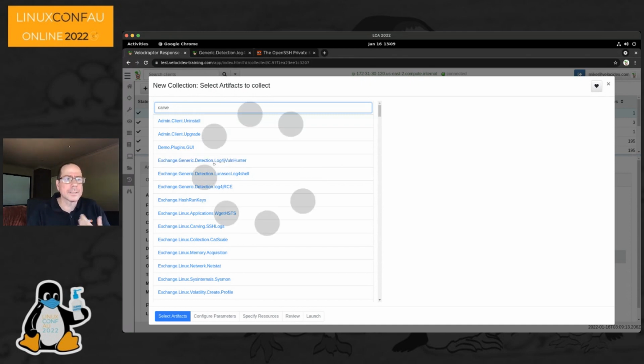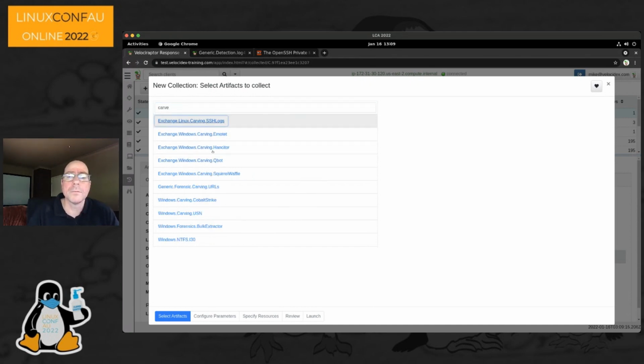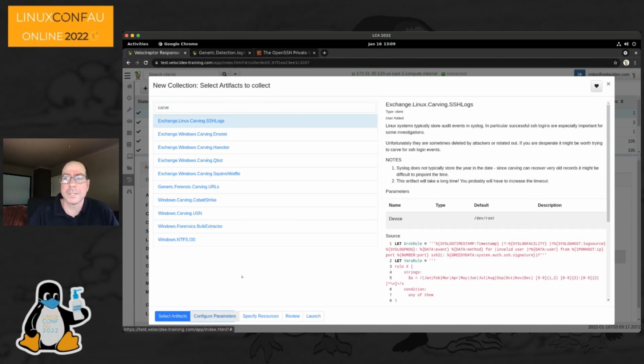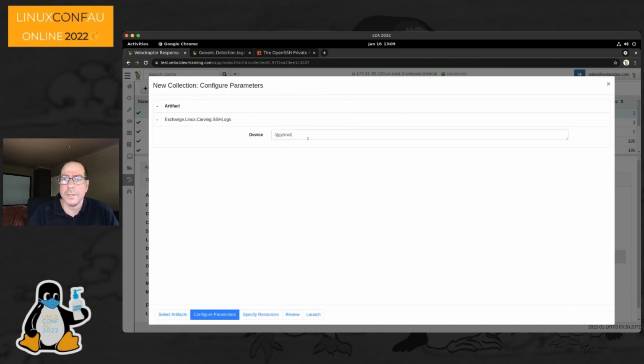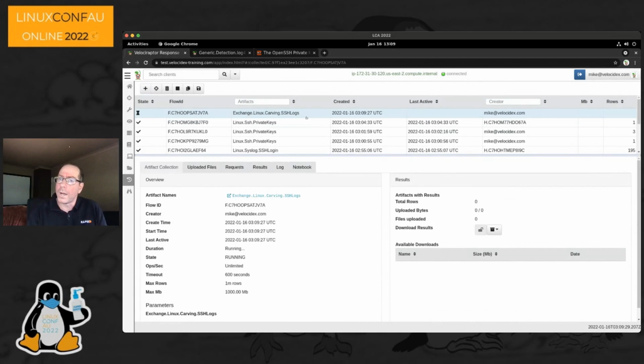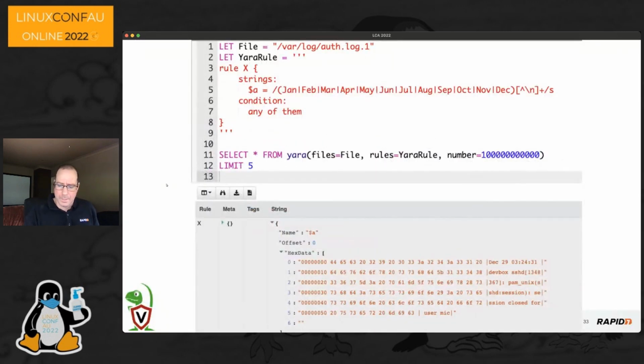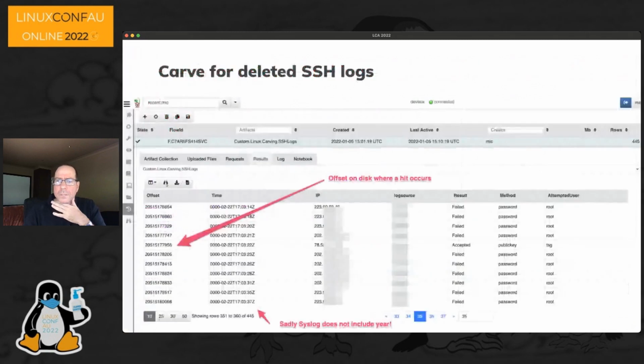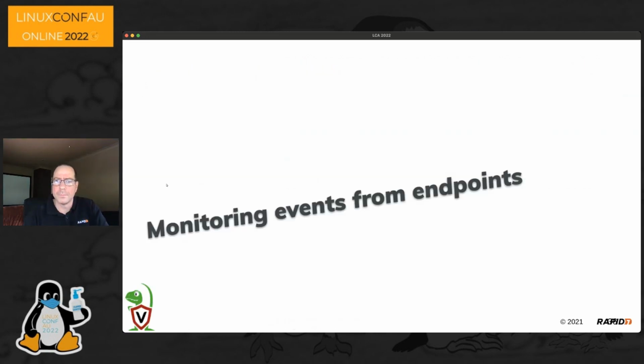Now, carving takes a long time because you are really looking at the raw disk, right? It's looking at the raw device and then just looking for patterns that look like SSH messages, so it could take a while to do. It's going to scan all the disk. This is a cloud machine, so it's not that big, but it could take a while. So let's just leave it and we'll come back to that. Okay, so just recapping, we're going to see some hits over here later.